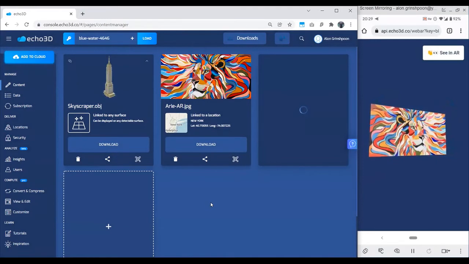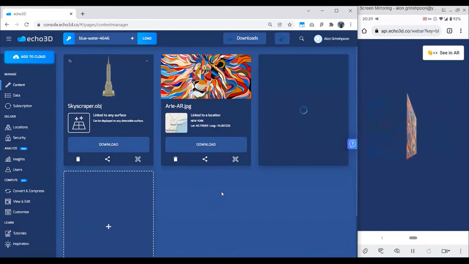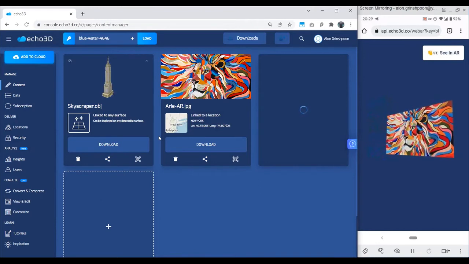We make sure that it works on any device anywhere, and basically making sure that you can manage and deliver content of any type to any platform. So let's give it a sec to load. We can also, as you can see, upload many models, many 3D assets into our project. It could be as many as you want.